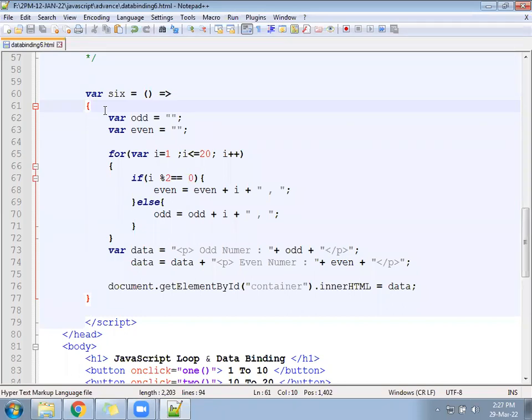First, we have created two variables, odd and even. After creating these two variables, we have run a for loop and we check each and every number. Is it odd? Odd, then go to the odd variable. Even, then go to the even variable. And after that, in the last, we are putting the comma.